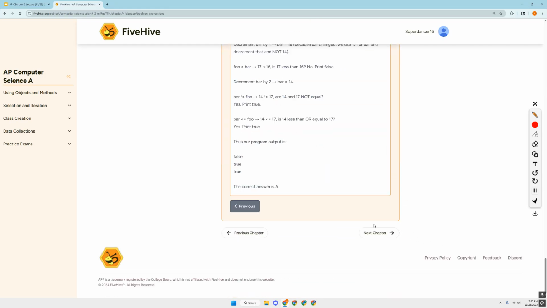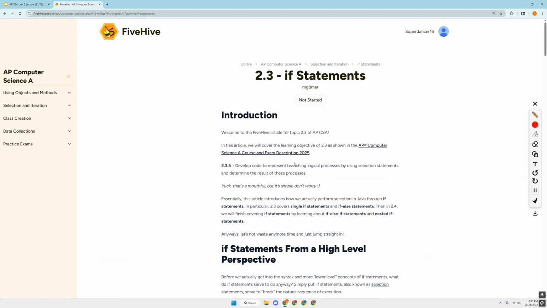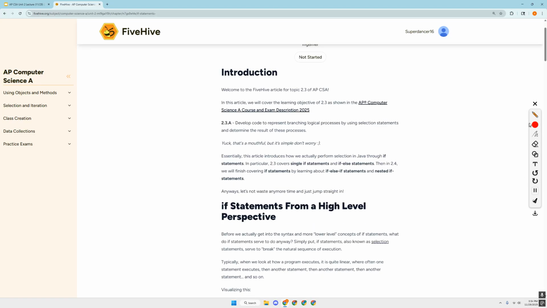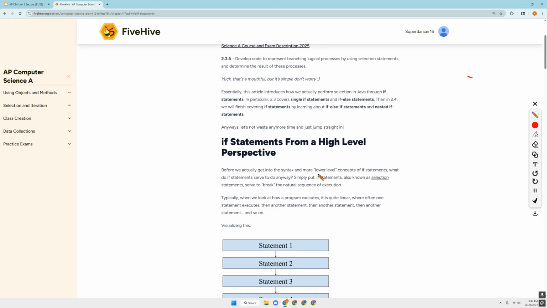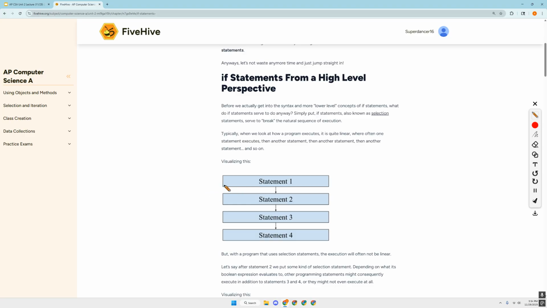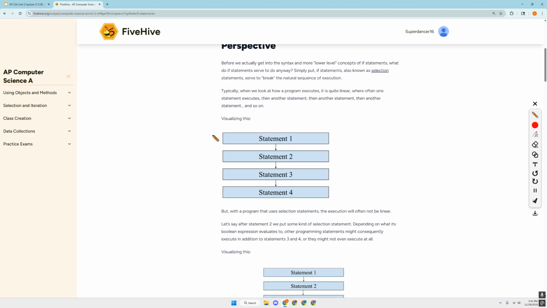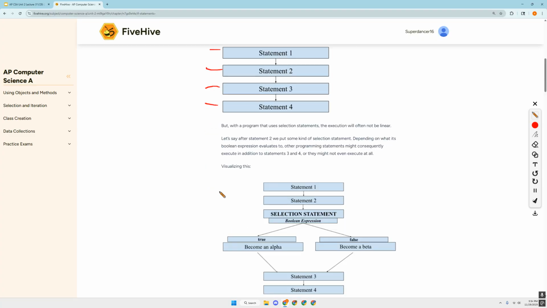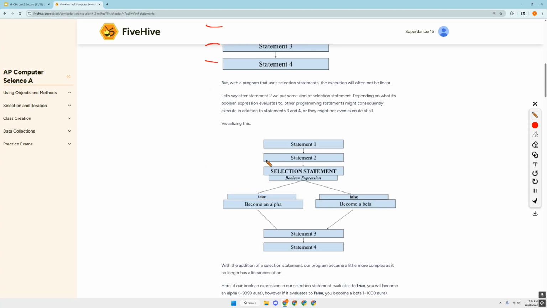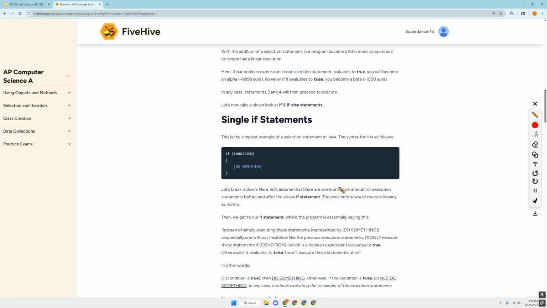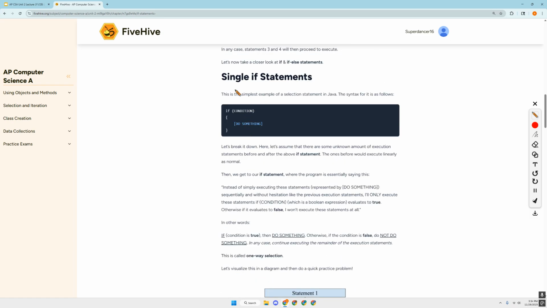All right, next article is 2.3, or your if statements. And if statements are pretty much just saying, you do this, then you do this, then you do this, then you do this. But if you have an if statement, you're saying you do this, then you do this, but then if this is true, you do this thing. If it's false, you do the other thing. And the simplest form of this is if condition, so you put your Boolean expression in here, then do something, else.